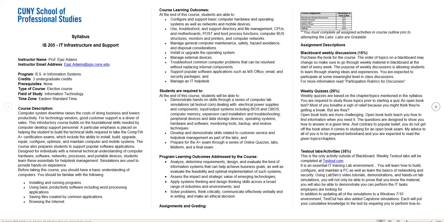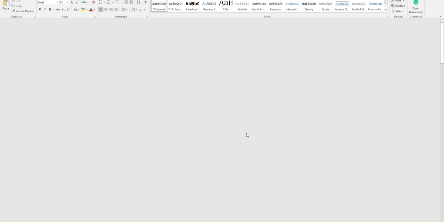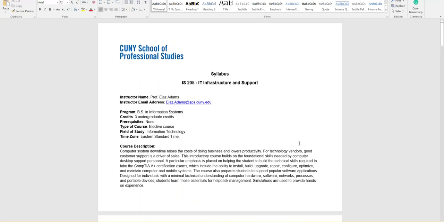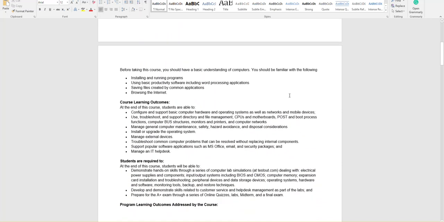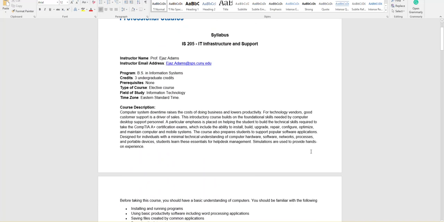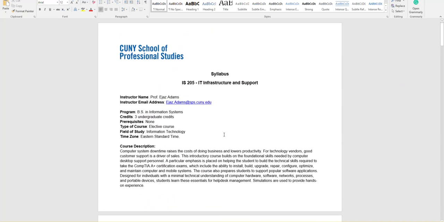Let me adjust the preview. Pretty much that's what it is. That's the syllabus. Don't worry about the page size, because it's a default. When you open this, it shows you the right format for the preview. That's the Word copy.